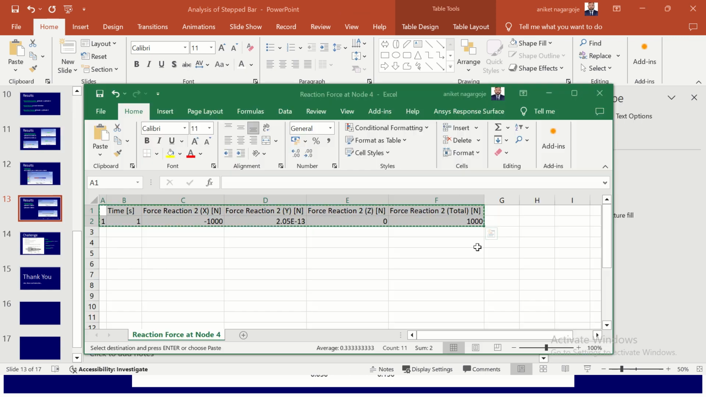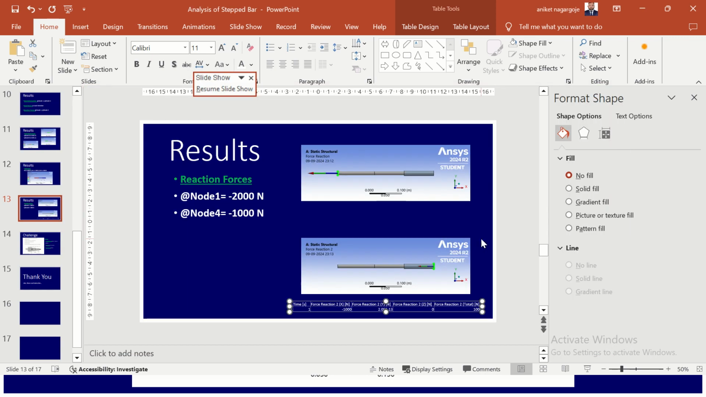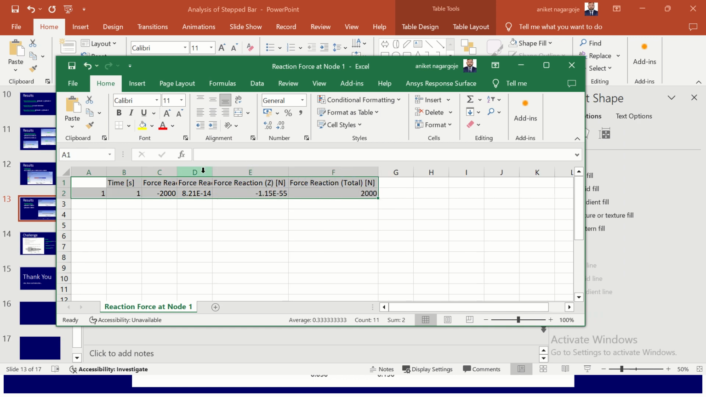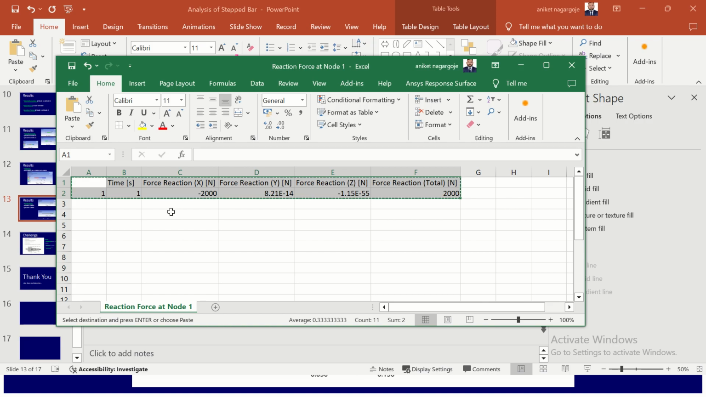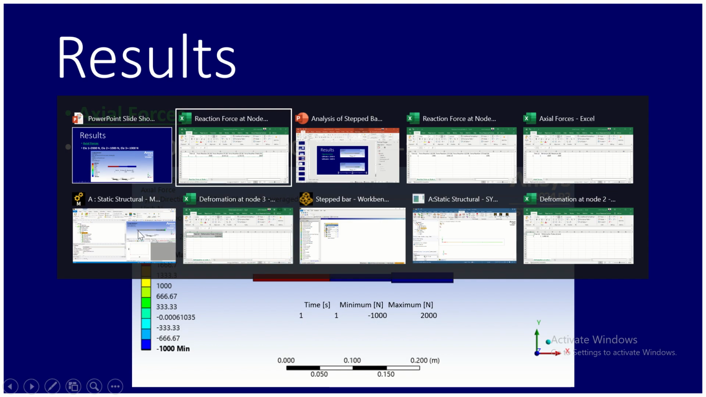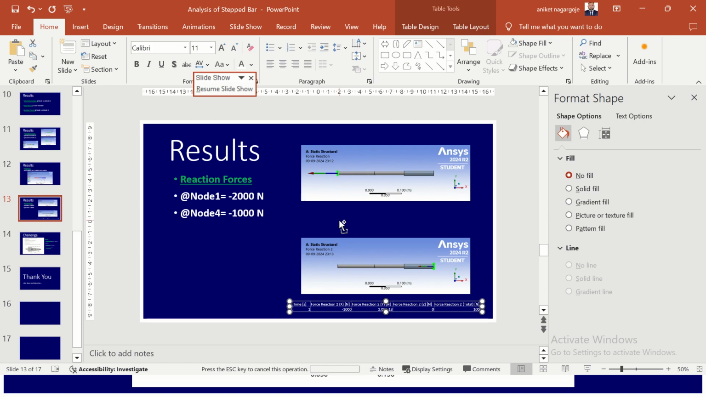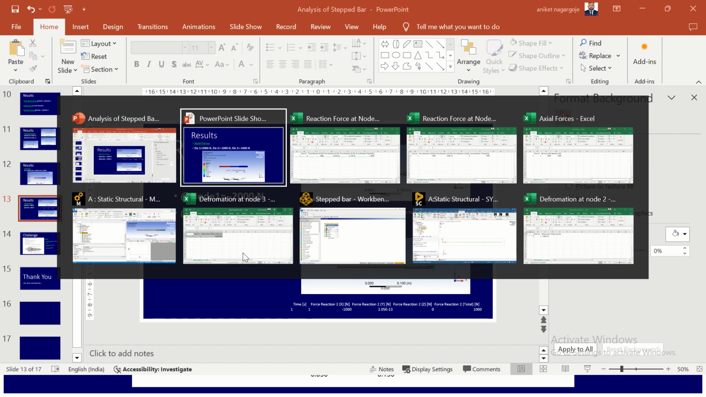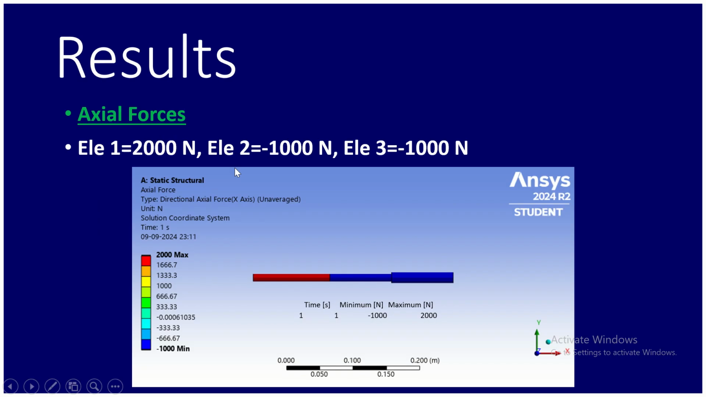Then we'll go to the reaction forces at node 1. Control C and Control V. We'll just change the color to white. So that's it. The results are ready. Then we'll go to our slides and we'll check the results.